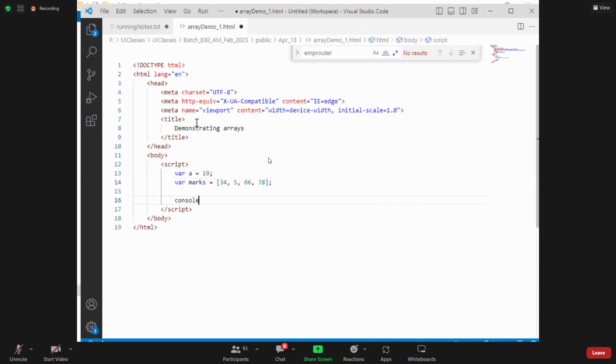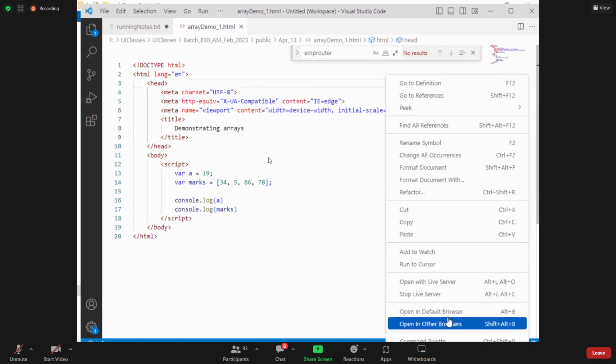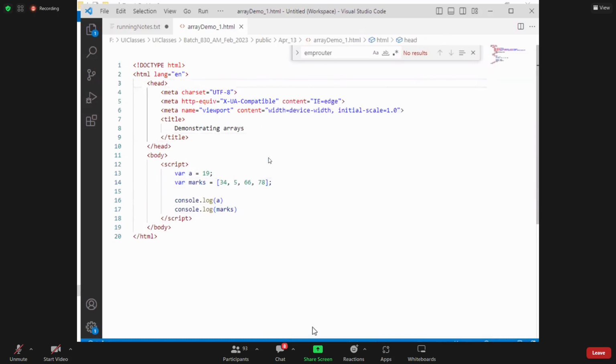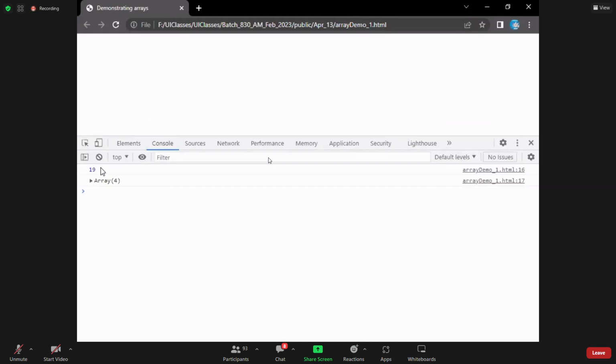Now when I say console.log A, at the same time console.log marks. Okay, let us see the difference. Understand this topic, guys. We are talking about the memory management of your arrays. Now, when I open this inside the browser and inspect, I go to console. You see that the 19 value is shown as it is, whereas coming to the arrays, if I expand this, one single variable is capable of holding 4 values. It can be any number of values, right?